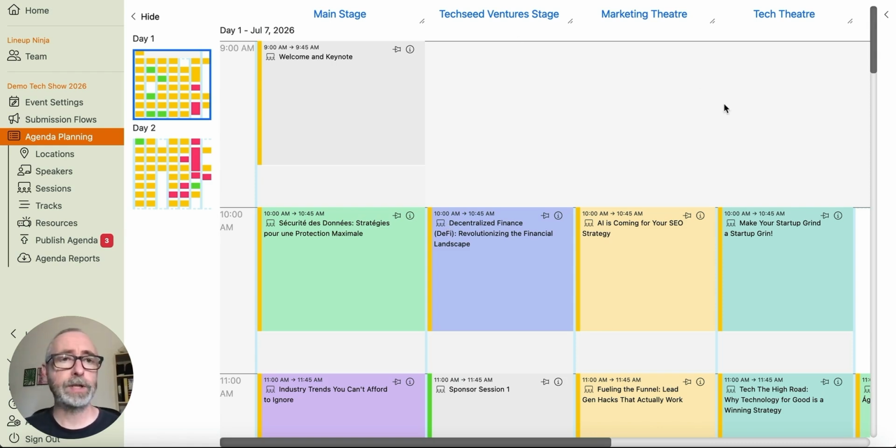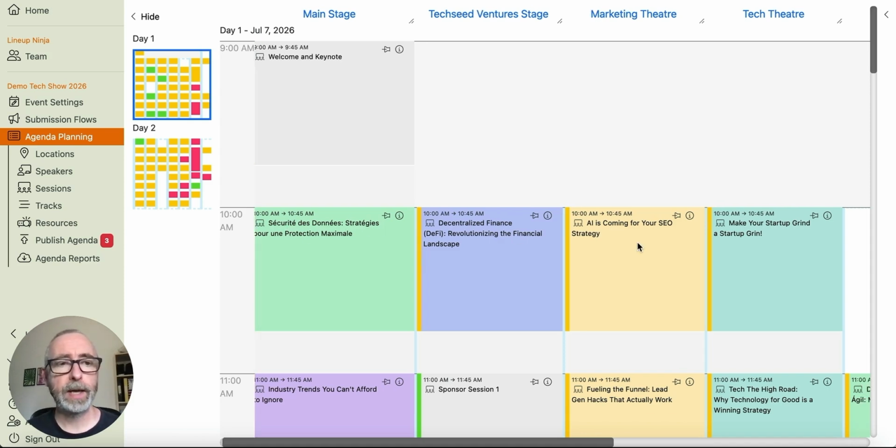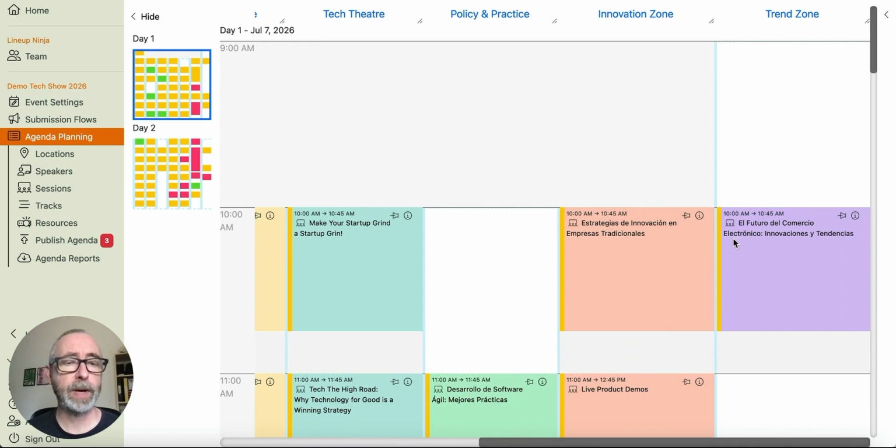So I've got my demo event here. We're looking at the agenda planner. I've already got some stages and a whole bunch of sessions. And you can see from the colors, these represent the tracks for those sessions. Now, this event also has sessions which are running in different languages. Most of them are in English, but I've got a French session here. And if I scroll over here, I've got a couple of Spanish sessions.